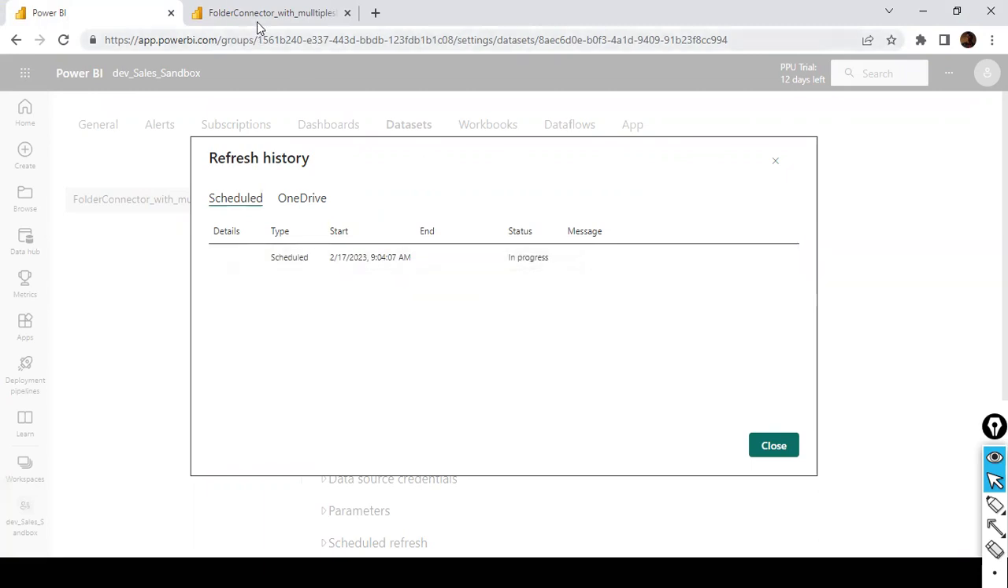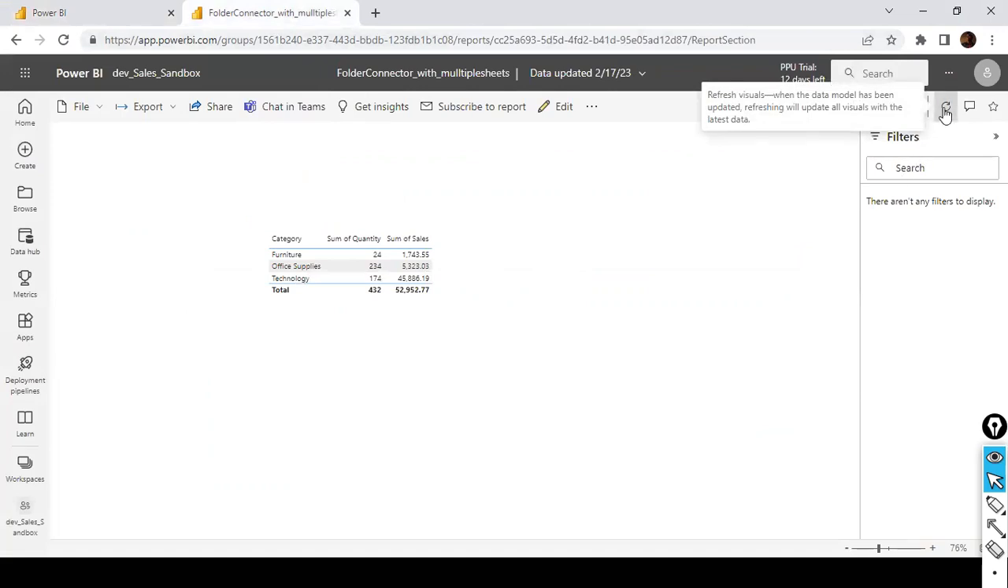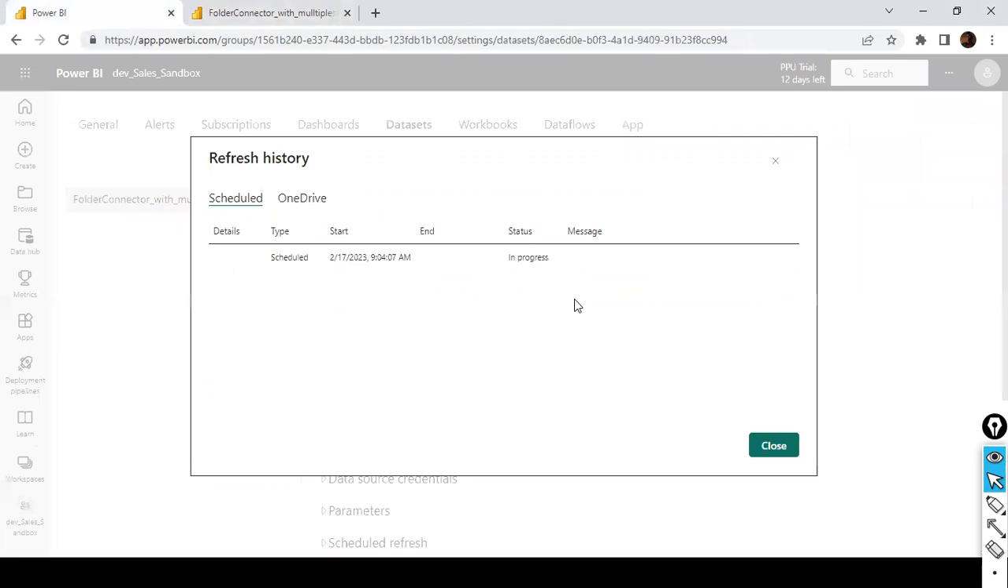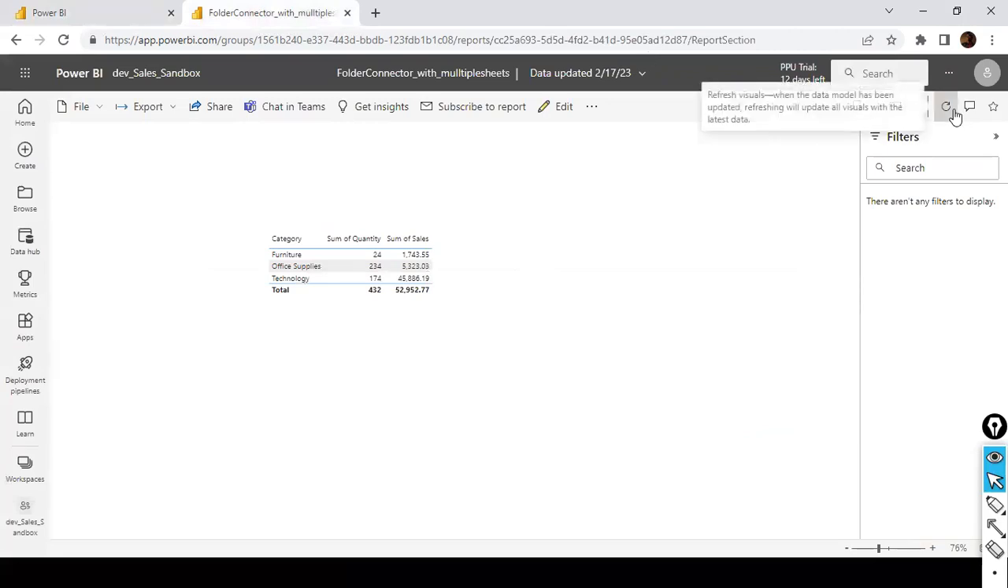Once you see the status completed, go to this report page and click on this refresh here. This refresh is different from this refresh, okay? That is report refresh, this is data refresh. If you see completed here, and then if you go and click on this, you will find the new value here. That means the data from the new file got refreshed automatically here.